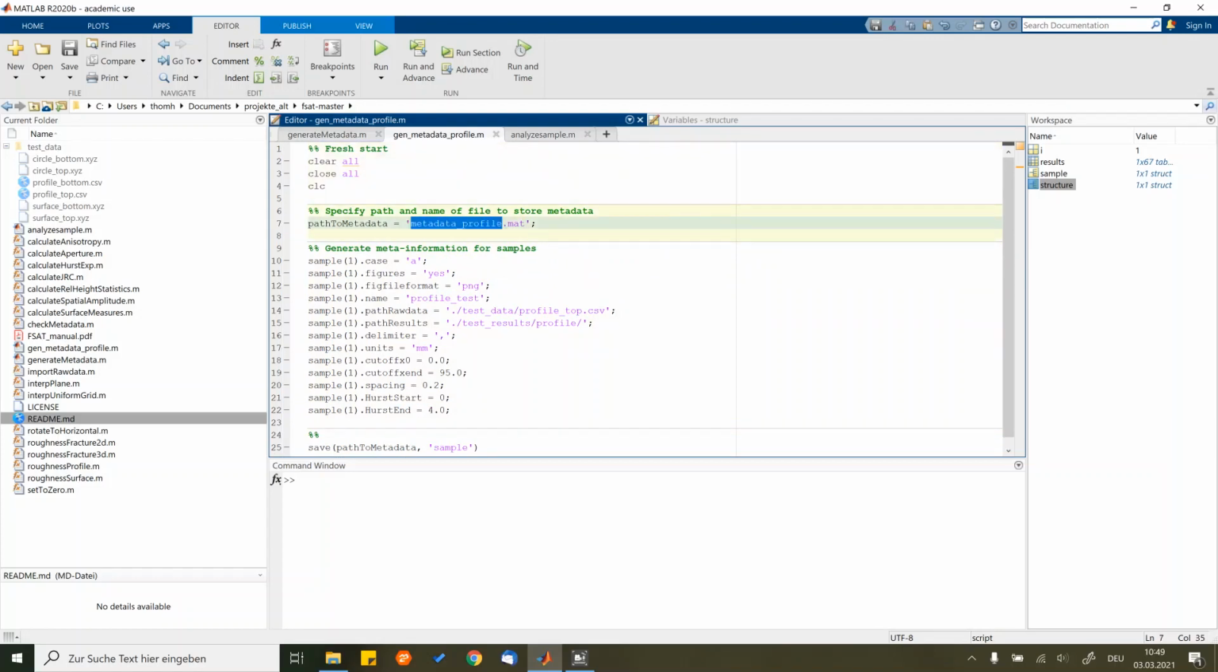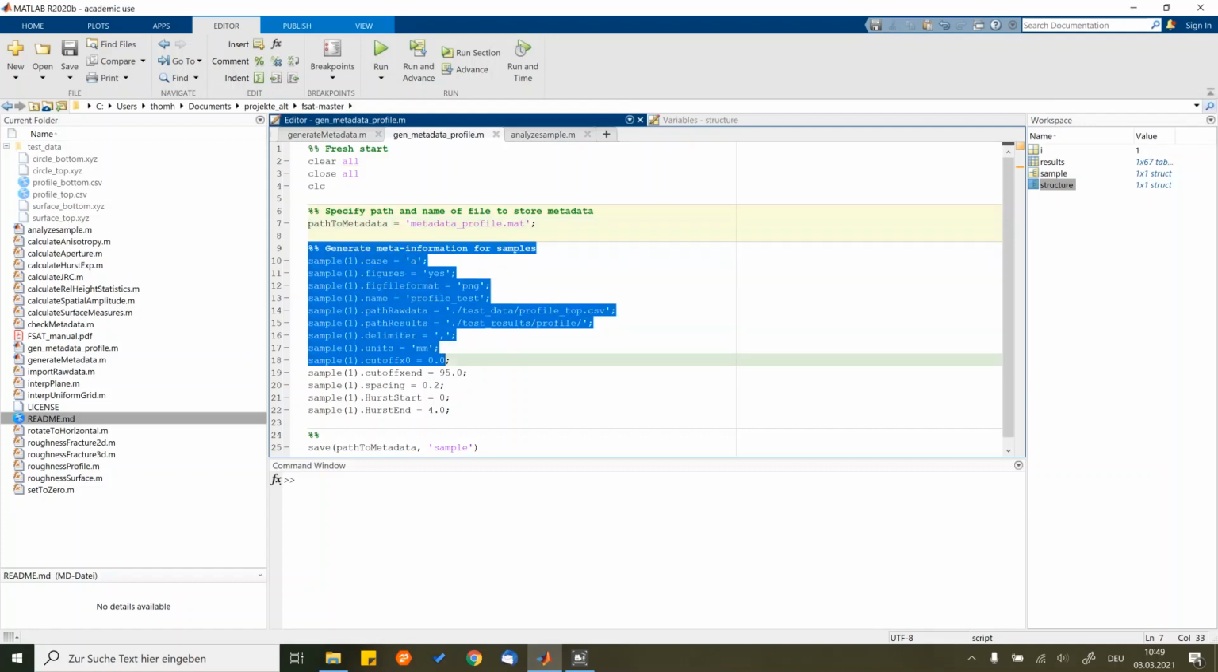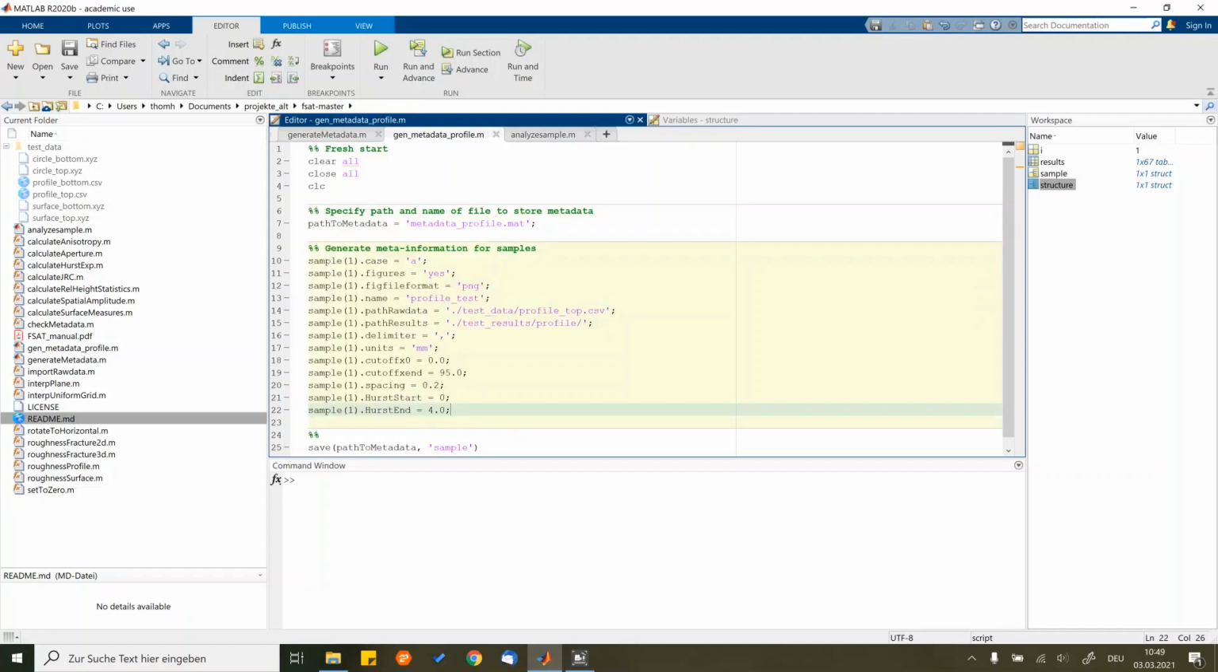First thing I have to do is decide how to name the metadata file that I will generate with this script. I decided to call it metadata profile.mat. And then I have to provide the actual metadata information for the profile. As I already said, it's a case A because it's a single height profile.